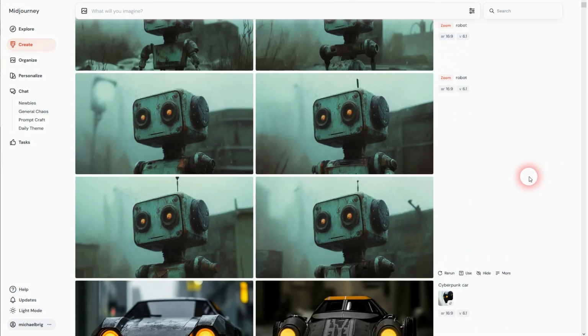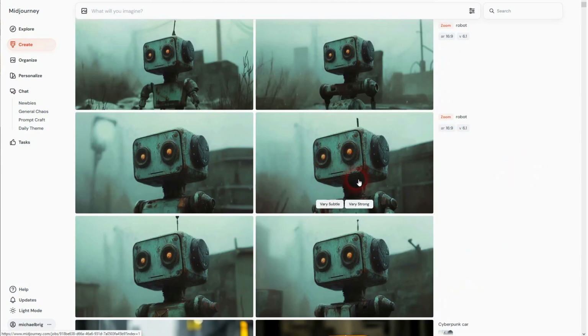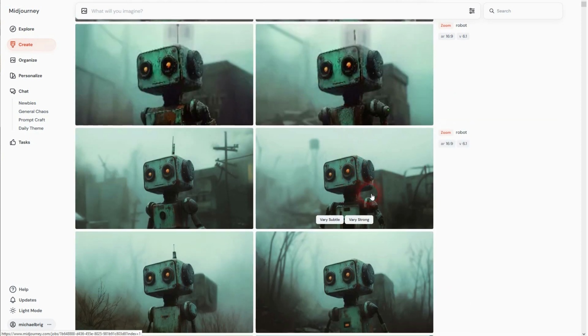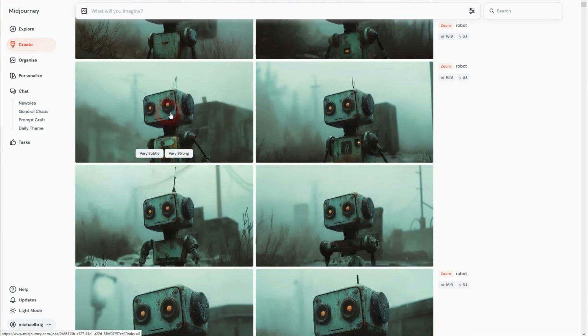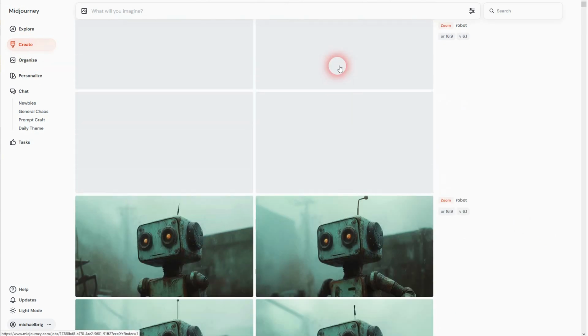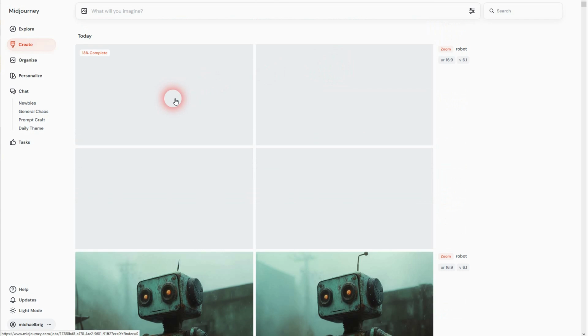So here are the zooms. Here's a 2x, 1.7 above. What you can do is you can click on this and then zoom out yet again. So we zoomed out once 2x, and now we zoom out 2x on the 2x. You can do that in principle over and over again. Let me already run a new robot prompt here so that we can use the other editing functions.